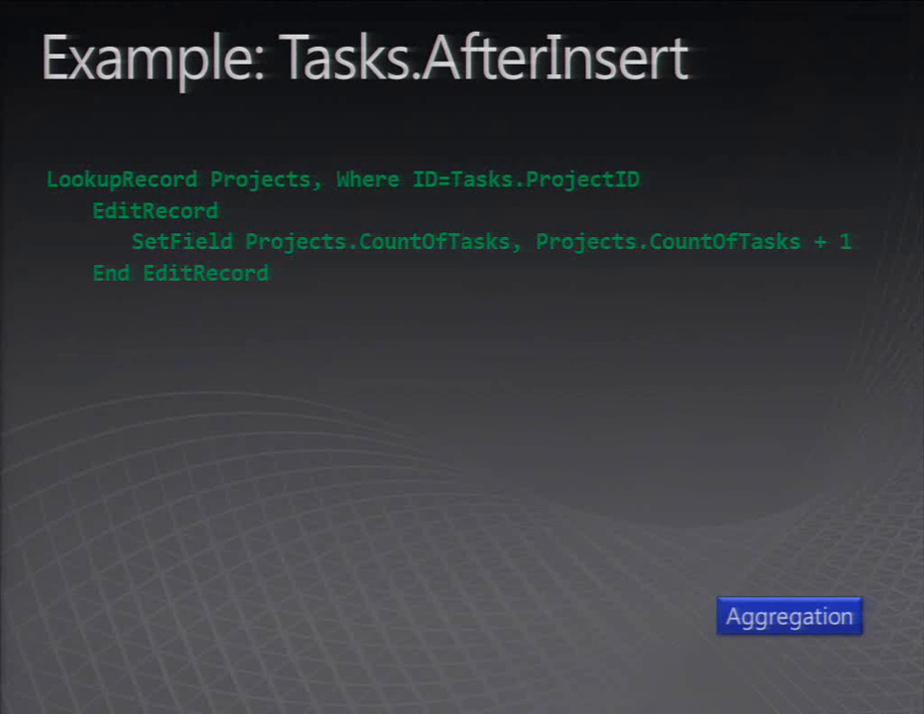So here's an example of a tasks after update, where we're going to keep a total of the number of tasks for each project in the project table. And every time a task is added, we can update the project table and give it another number. So that's an example of our aggregation.